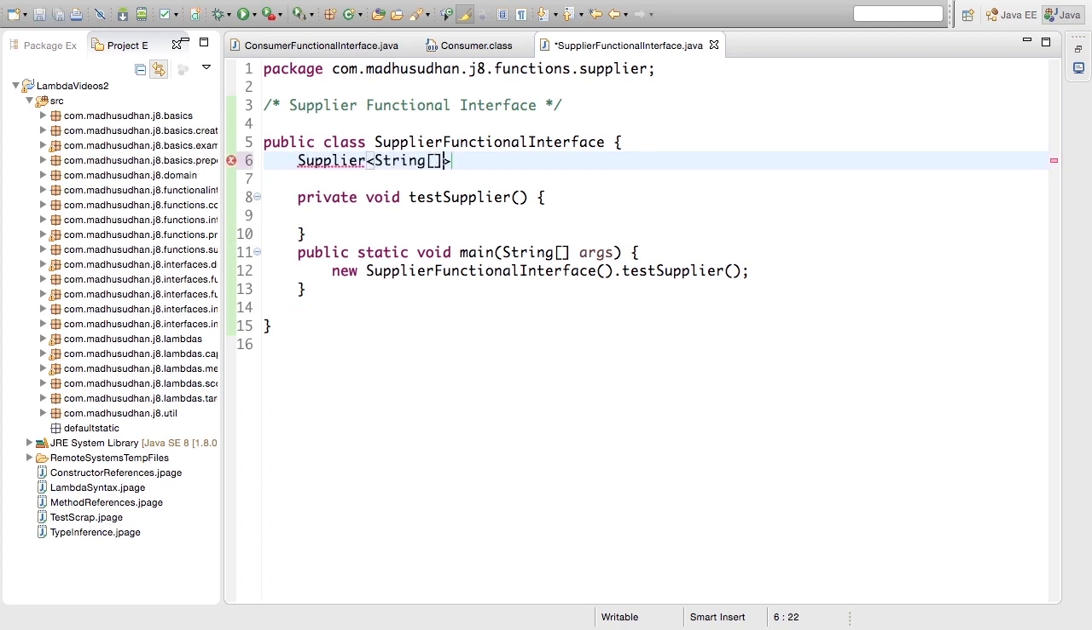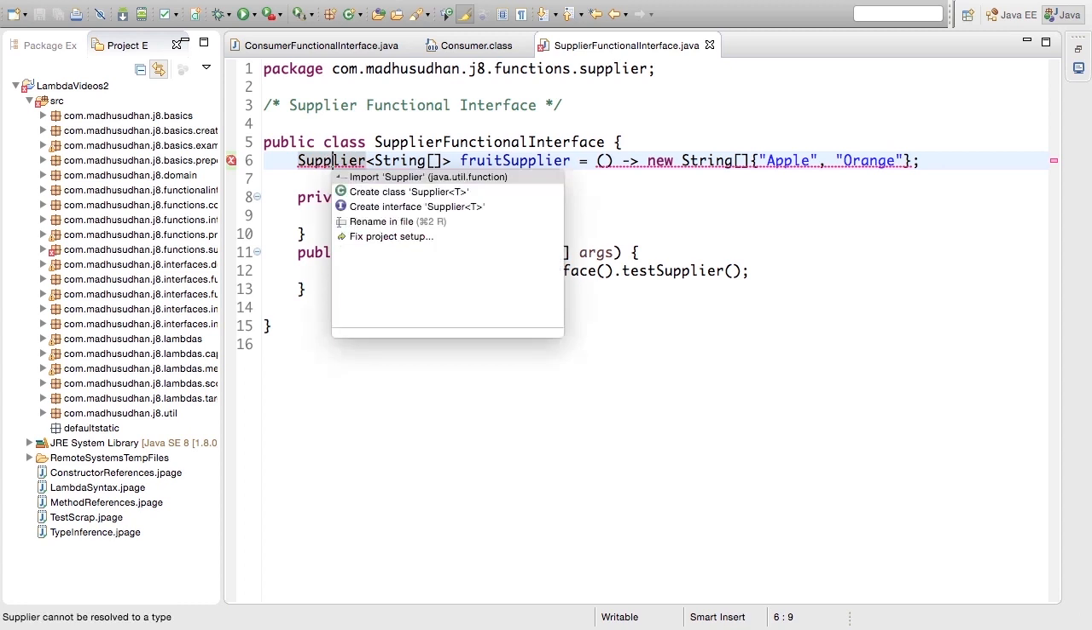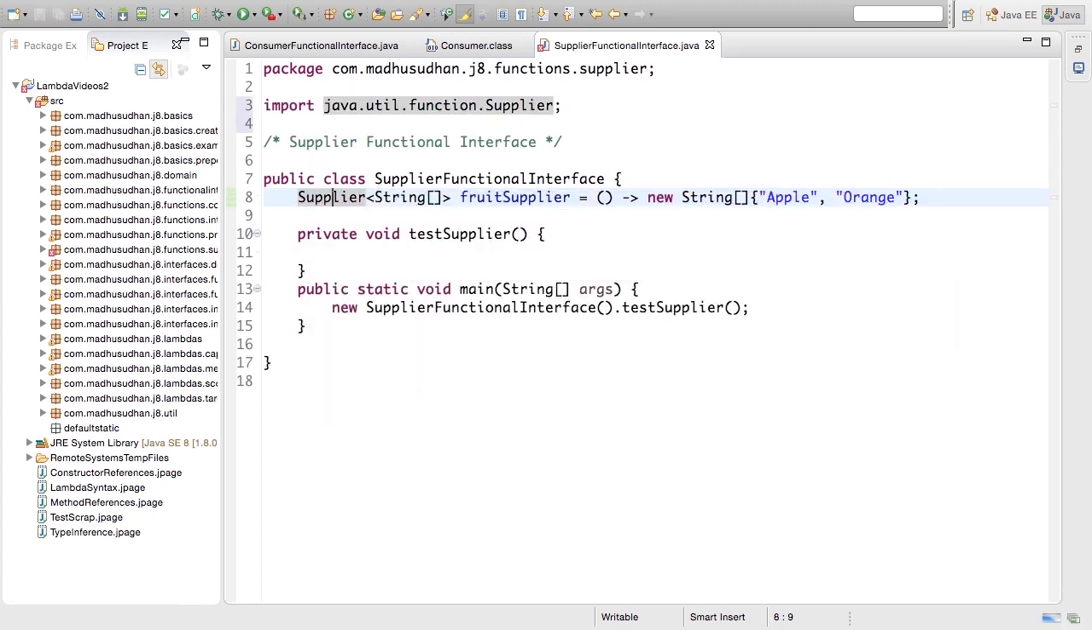Suppose we wish to create a supplier of fruits. So anyone wishing to fetch fruits simply asks the supplier. So this supplier is a supplier of fruits. As I mentioned earlier, the get method doesn't take any input parameters, so that's the reason we don't pass in any argument here. Now how are we going to use this fruit supplier?